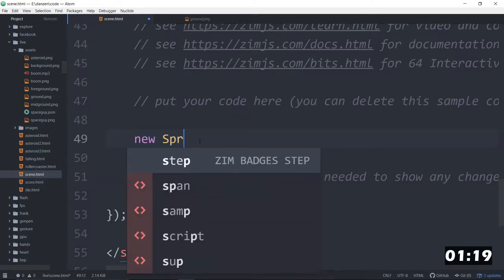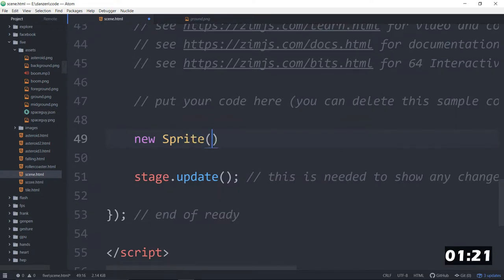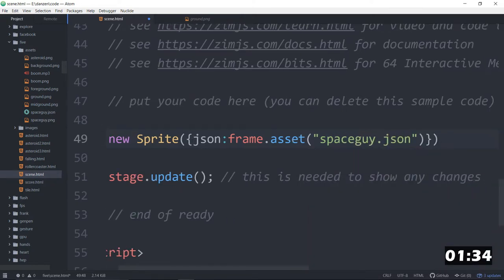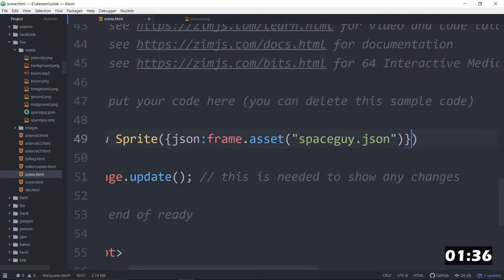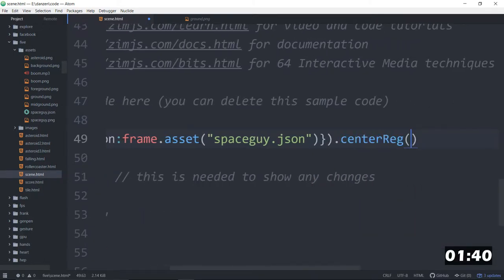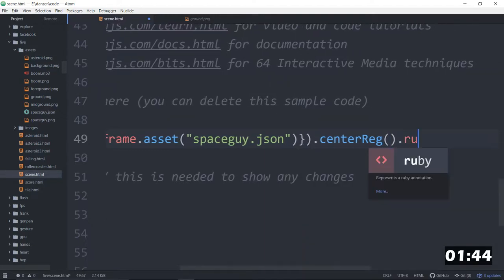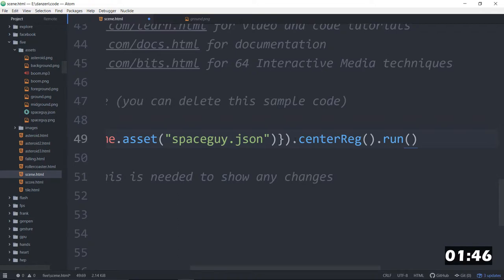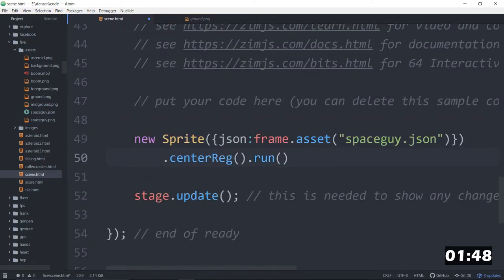New sprite, and in here we can ask for the JSON directly, and frame.asset, we will get the spaceguy.json, like so, and that handles everything for us. So we'll dot center reg that. It's good if we're going to flip this sprite ever, it's good to center reg it. And we will also dot run it so we can have a look to see how she's going.